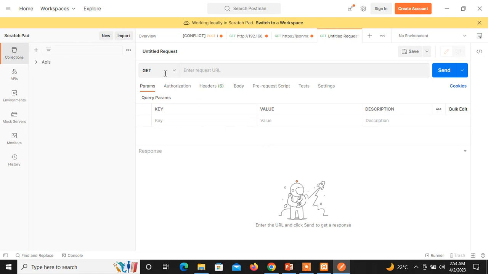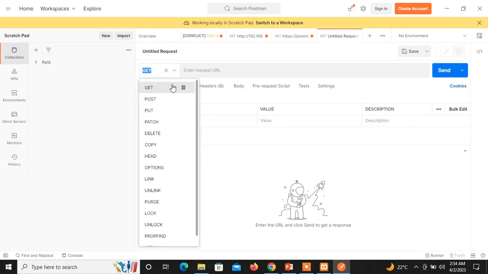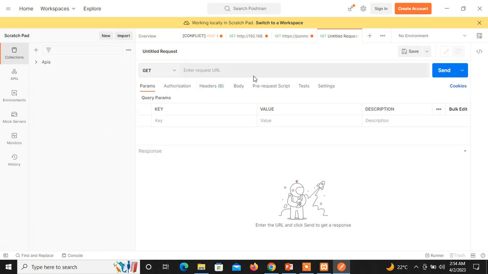These are the methods that I was talking about: get, post, put, patch, and more. There are multiple methods, but the most common methods that we use in development are get, post, put and delete. This is the request type, and here we will enter our URL. If we want to pass any parameter with our URL, we will use it with its key name and value. I will show you in my later videos how we can use this.